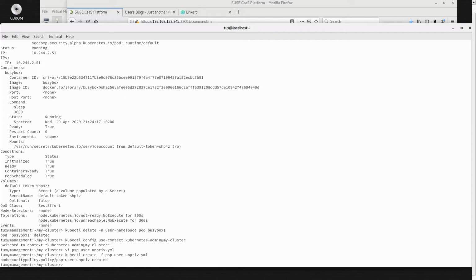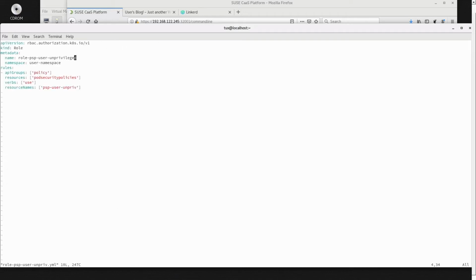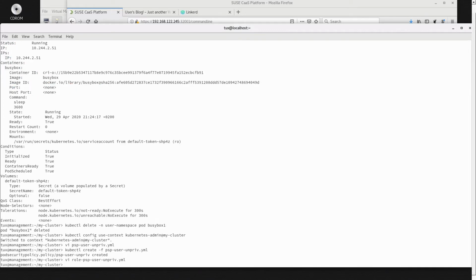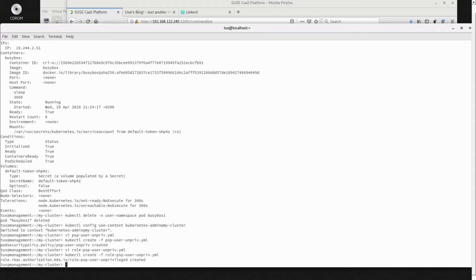And now we need to have a role that will use this PSP. For that, I've created this role. We will use this unprivileged custom PSP. Let's create it as well in the cluster, like that.